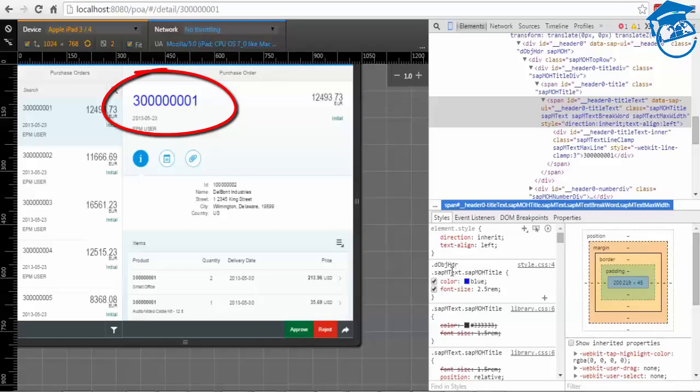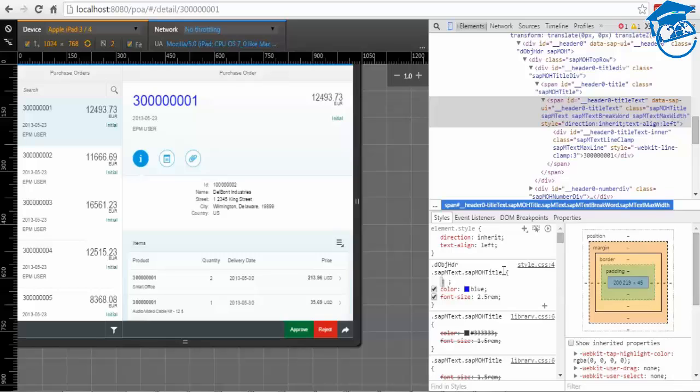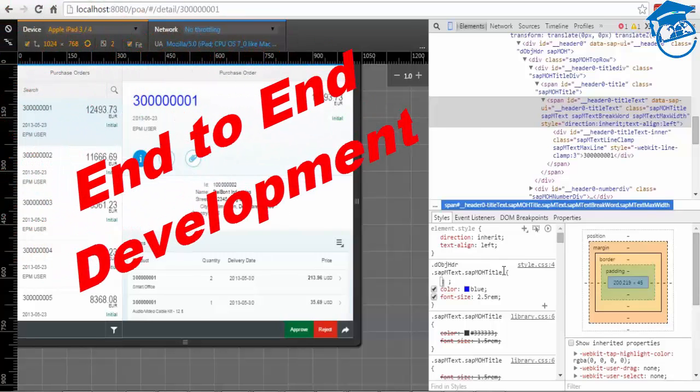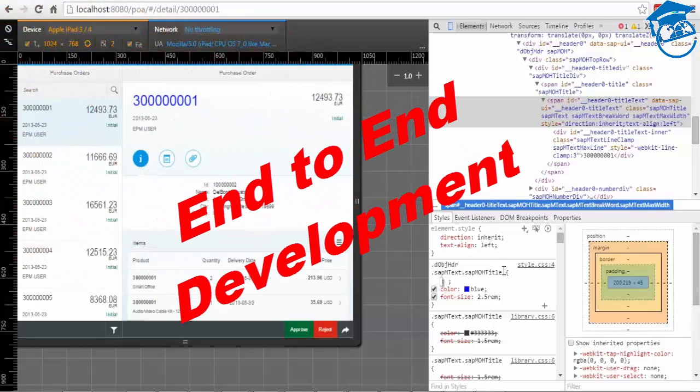So obj header is yours. So that is your generic one. If you overwrite this SAPUI5 title, then it will affect everywhere. So that is not the correct way to do it. This is how you write it. So overall, this is an end-to-end development of a SAPUI5 application.